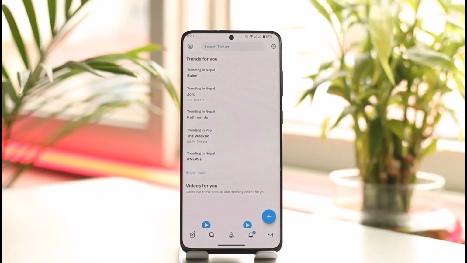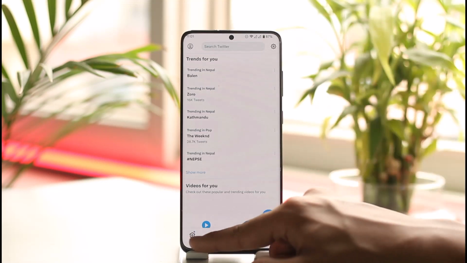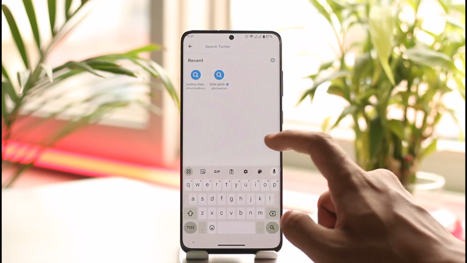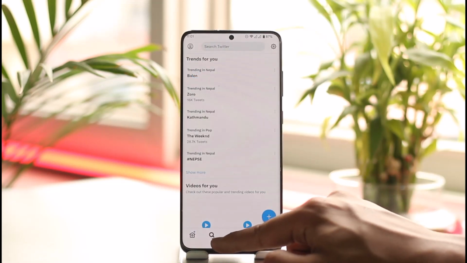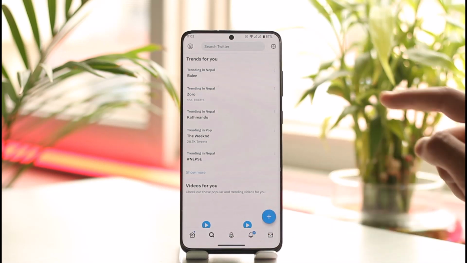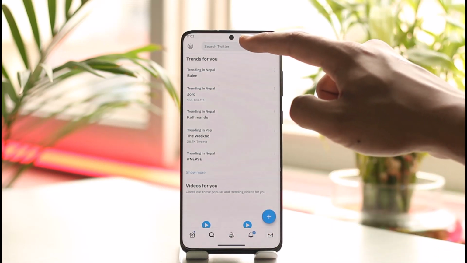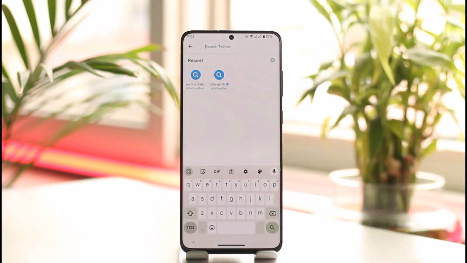If you'd like to delete your search history and you've made any sort of searches on Twitter, first of all, just come to the search icon by tapping the search option as you can see here. Once you come to the search page, if you look at the very top, you can see the search box. If I tap on it, here you'll be able to see all my recent searches.